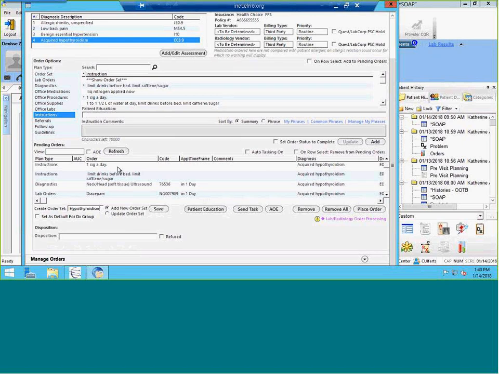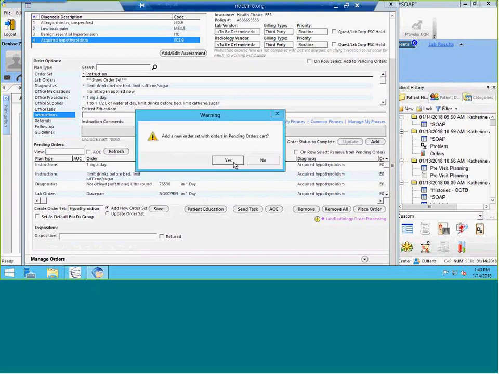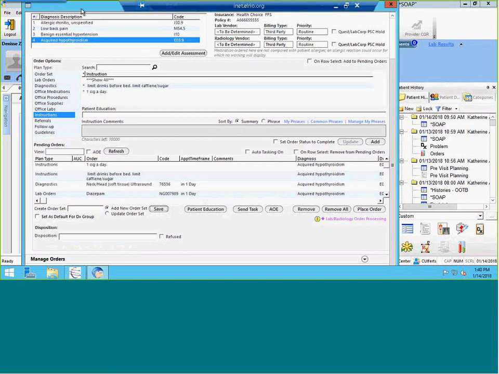So we got 1 cig a day, limit drinks. I want you to see this diazepam. It doesn't make sense, but I'm going to add it as my set. Order it with pending orders in the cart. Yes, it was saved successfully. See this now.